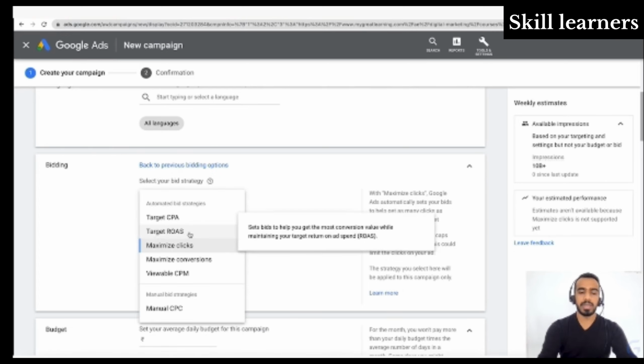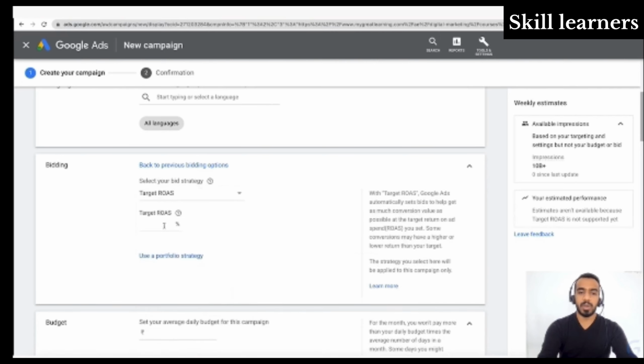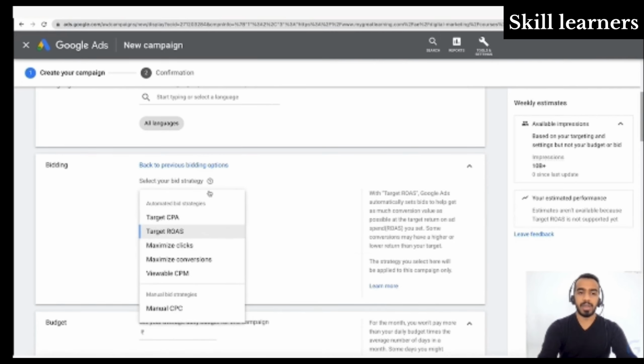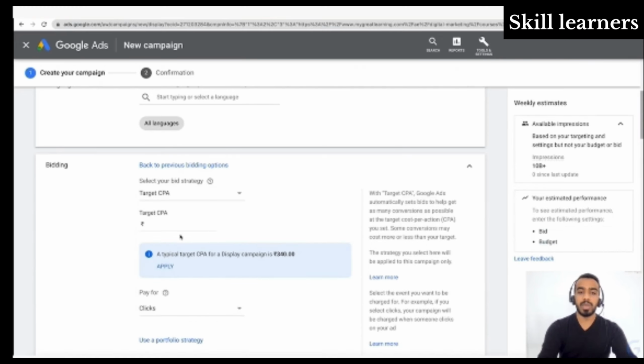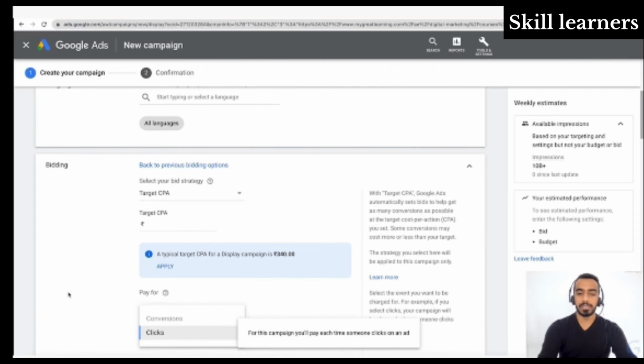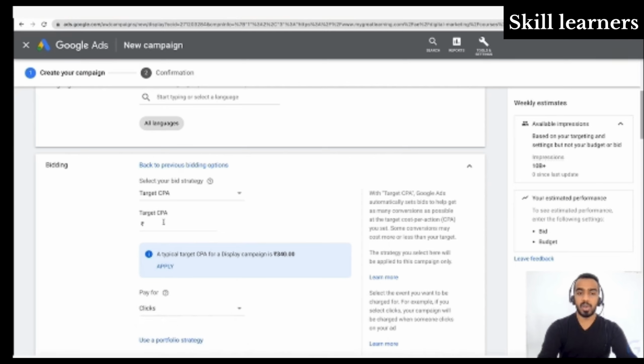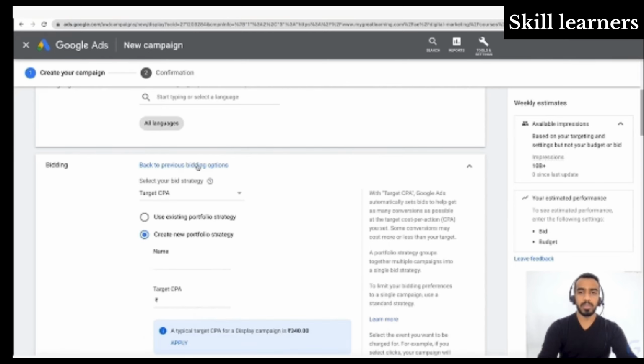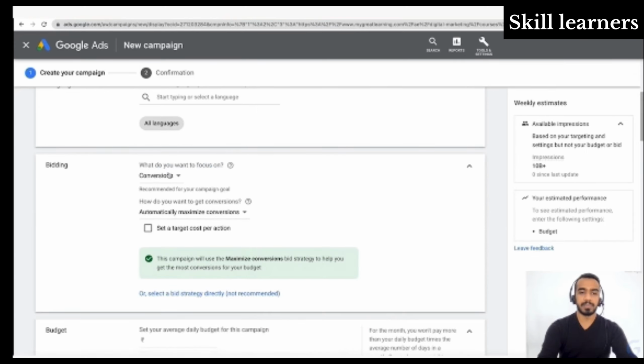Here, as you can see, there are other options as well. Target return on ad spend, like we saw earlier, you can just mention the target return on ad spend that you have in mind. A target CPA, which is the cost per acquisition that you have in mind, and you're paying for clicks or conversion. Here the option available is only clicks, and you can mention the cost per action that you have in mind. If you want to go back to Google's recommended settings, you can go back to previous bidding methods, and you can select the default one, which is maximize conversion. If you have a number in mind, you can put that as well.